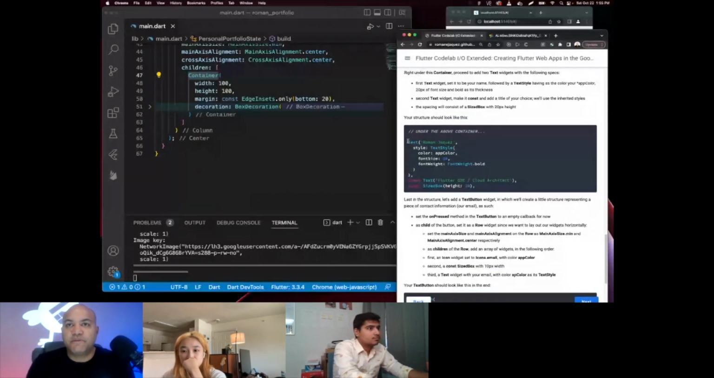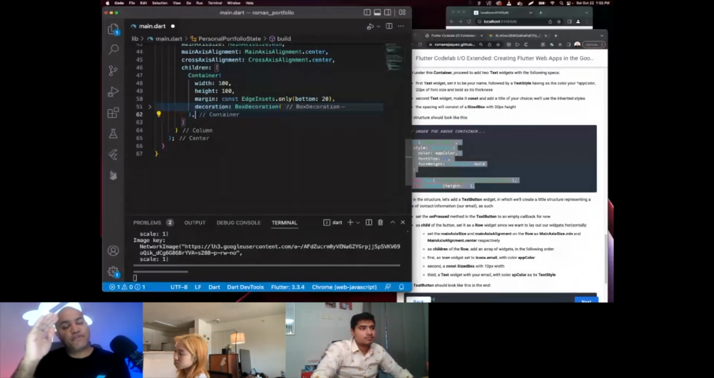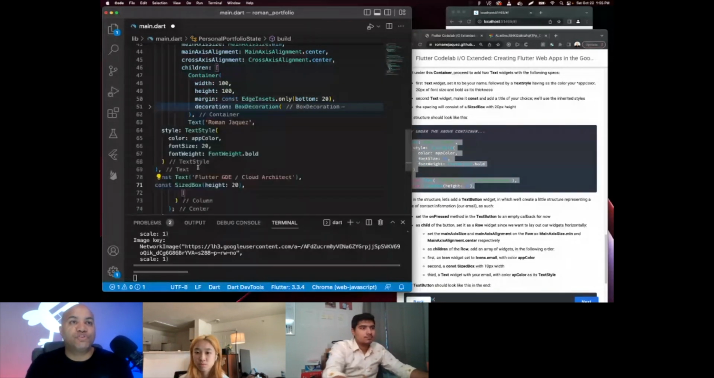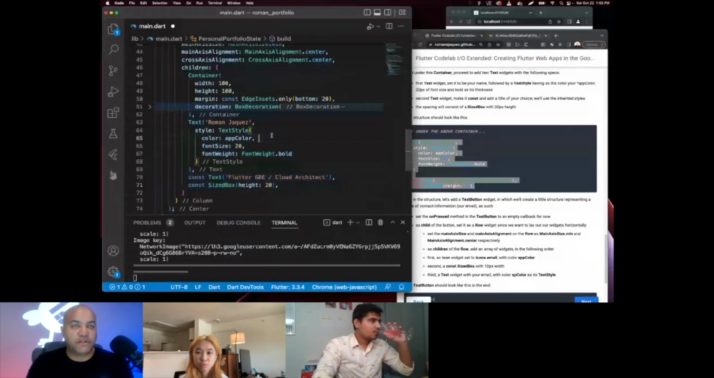So let me just copy this. You can just copy all of that and replace it with your own information. Every widget inside of the column, you separate by commas. So make sure that you add a comma at the end of the container, and then you paste all those other widgets like that. See? Now that we have that, you see it looks pretty good. Now you can just change it with your information.